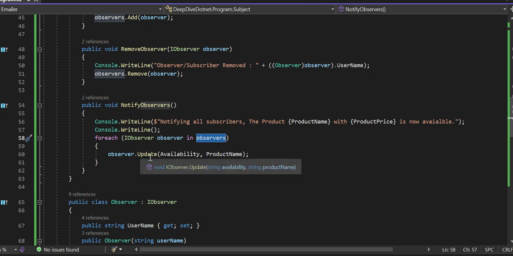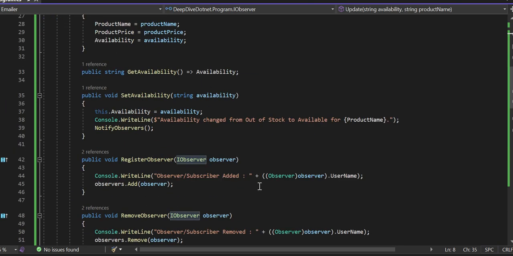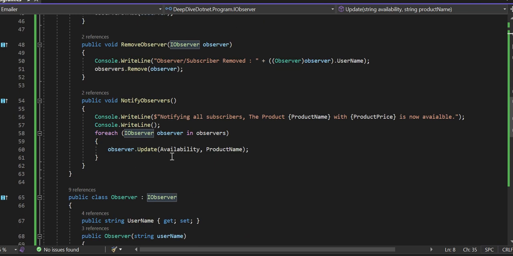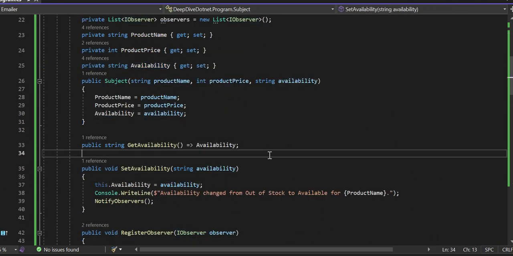and then update each, and call the update method available on each observer, because iObserver has only one method, which is update. You have a list of observers available, so iterate over them and call the update method. This way you are basically notifying your subscribers or observers that something happened with your subject's state. The state is availability here.